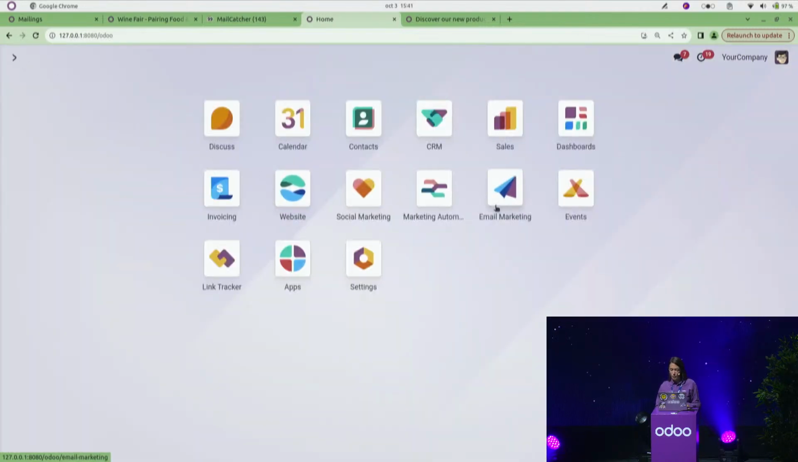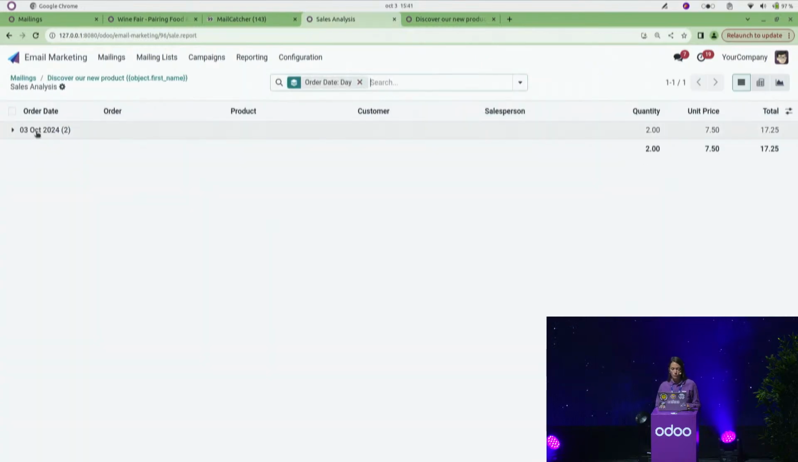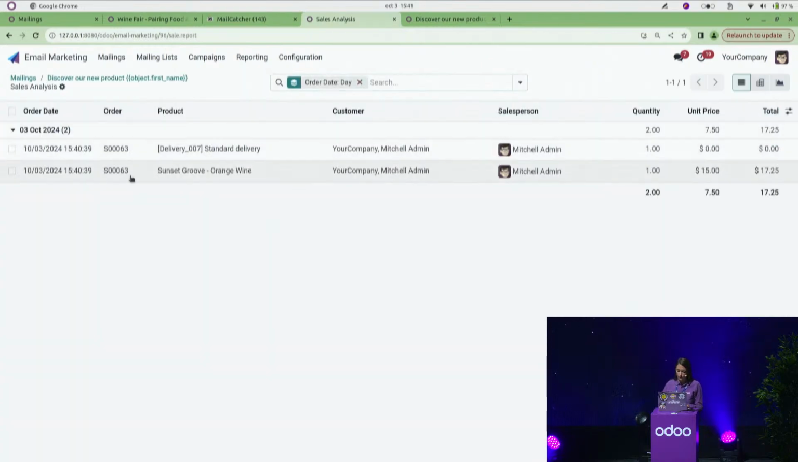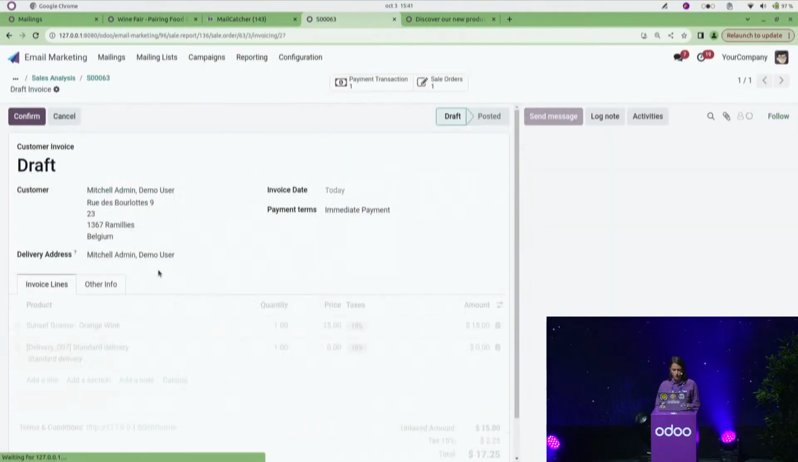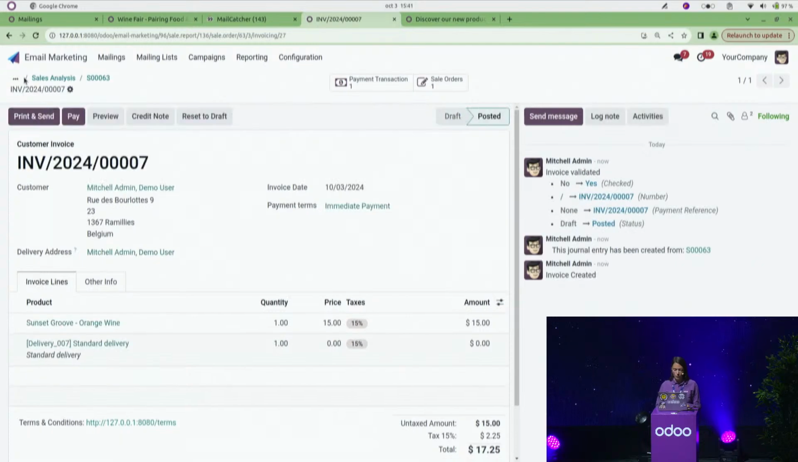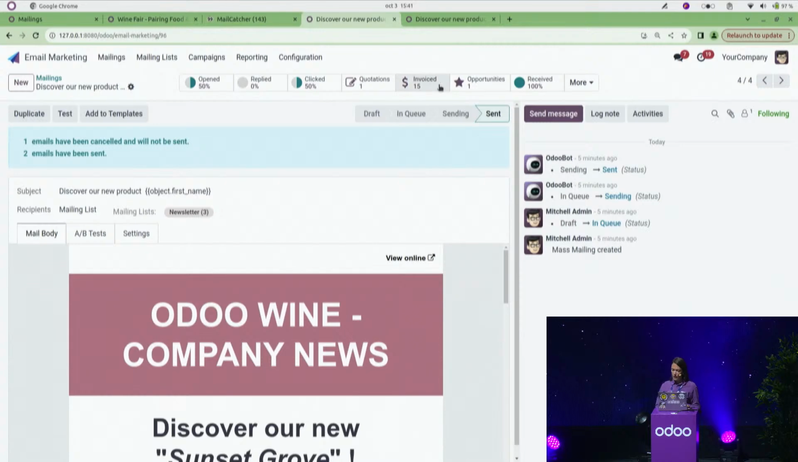And then, if I go back to my email marketing and to the email, you will see that I have a new quotation. So not only is CRM integrated with email marketing, but also the sales application. And you can see how many quotations you get from your newsletter. And if I open it and create an invoice and confirm the invoice, the magic happens also. And you can see for which amount you have invoiced thanks to your newsletter.